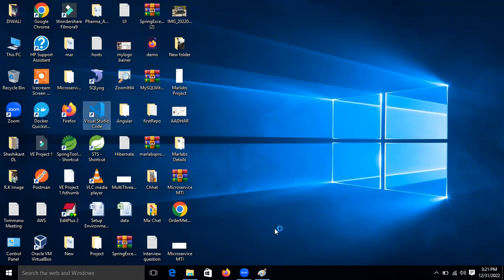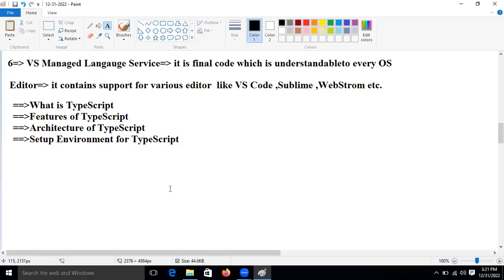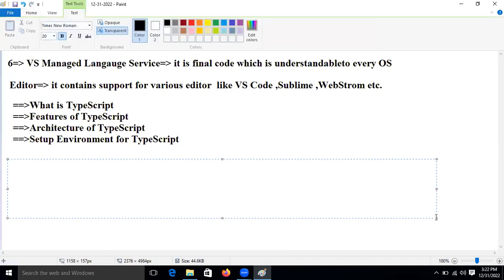Now open our Visual Studio Code. Some supporting things we need to install on our machines, guys. So first, open VS Code and go to the home screen. And we need to install support for JavaScript. I will tell you why we need to do these things.